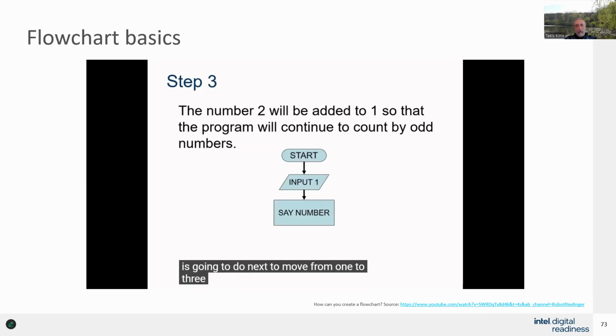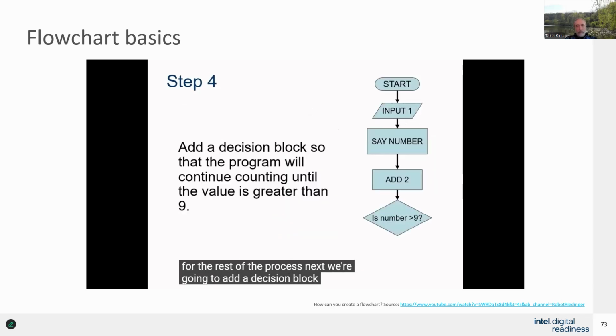To move from 1 to 3, we would add 2. This is a crucial step because it determines the pattern for the rest of the process. Next, we're going to add a decision block. Do we go on or are we done, right? We need a decision block to determine that. Are we greater than 9 or do we need to keep going?